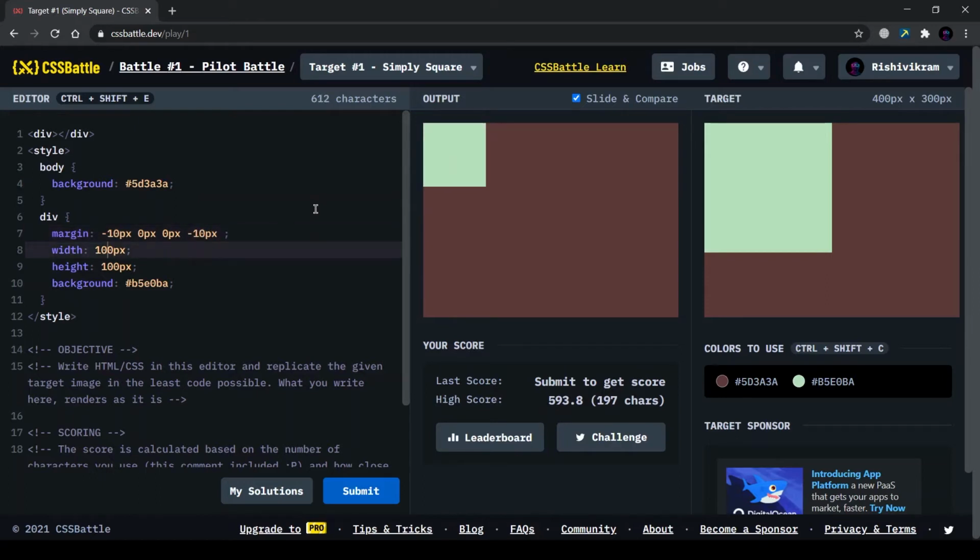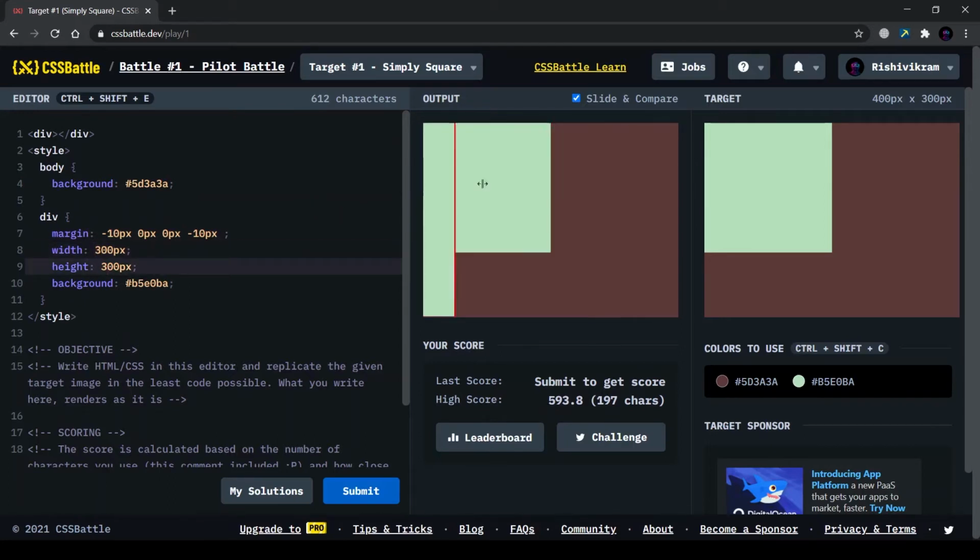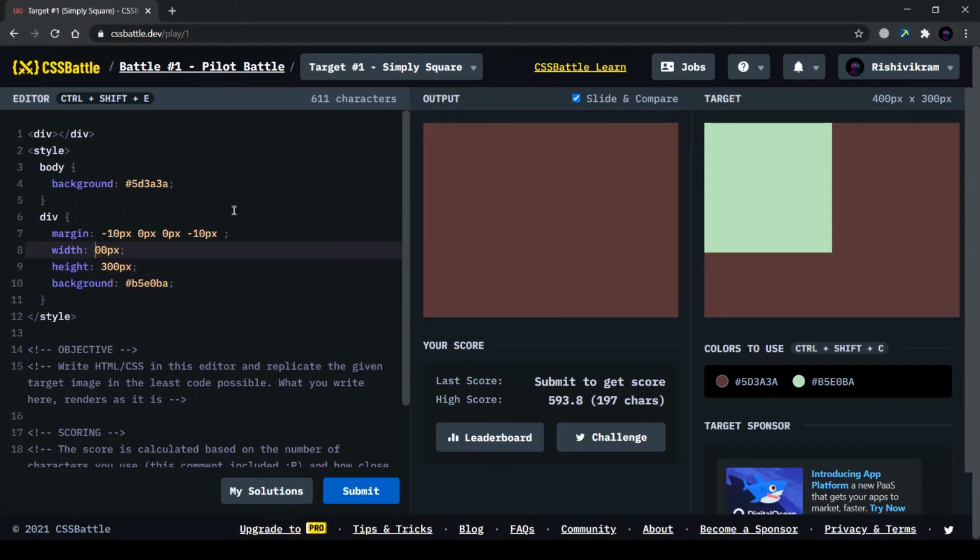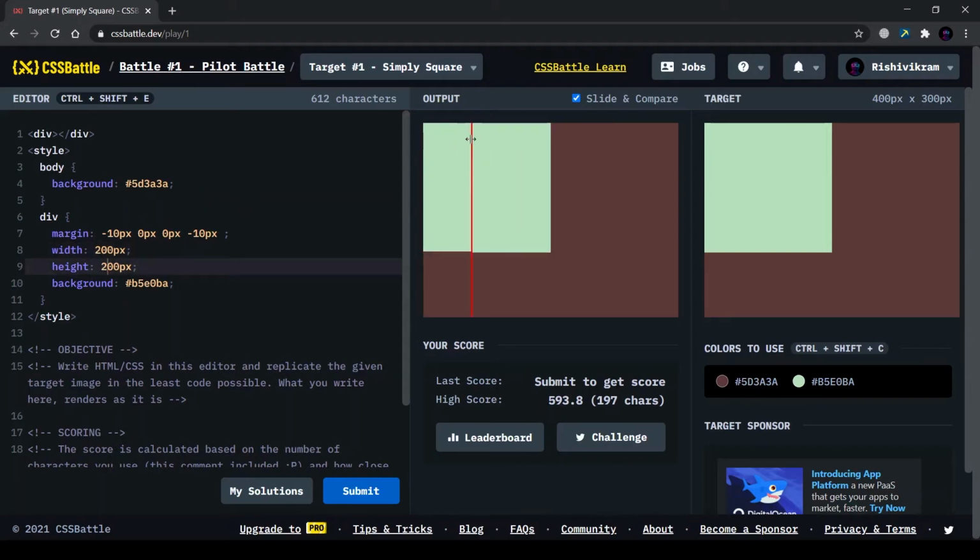Now we can change the width and height of the element. Let's start with 300 pixels. And it is not matching. So let's try 200 pixels. Now it seems like it is almost perfect.